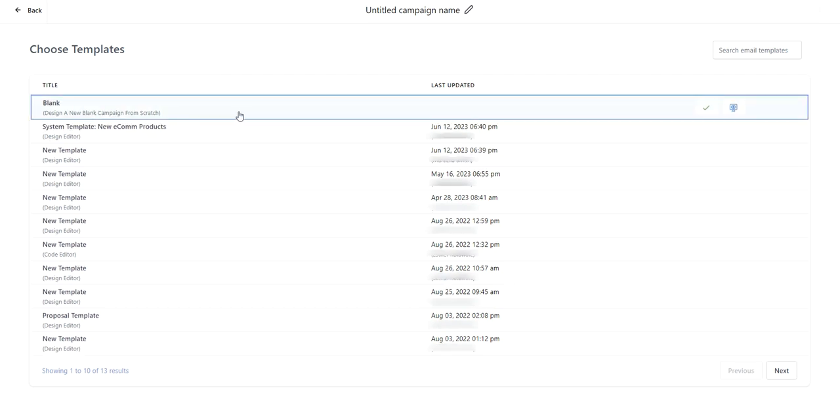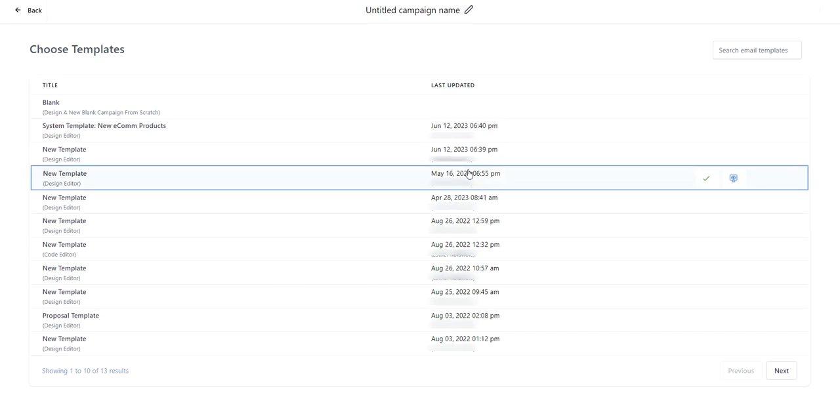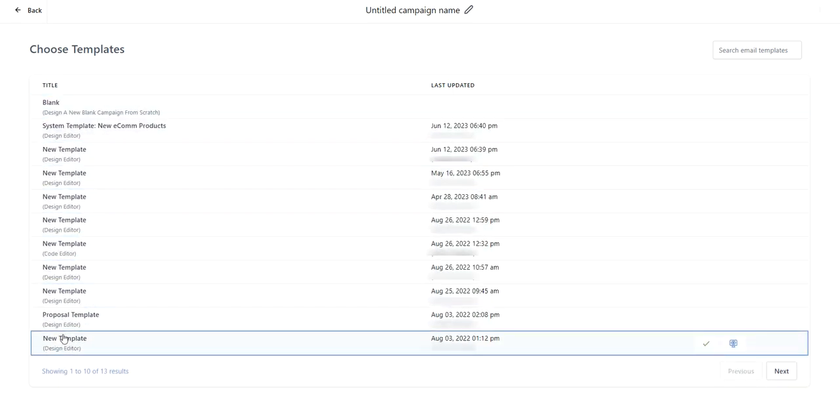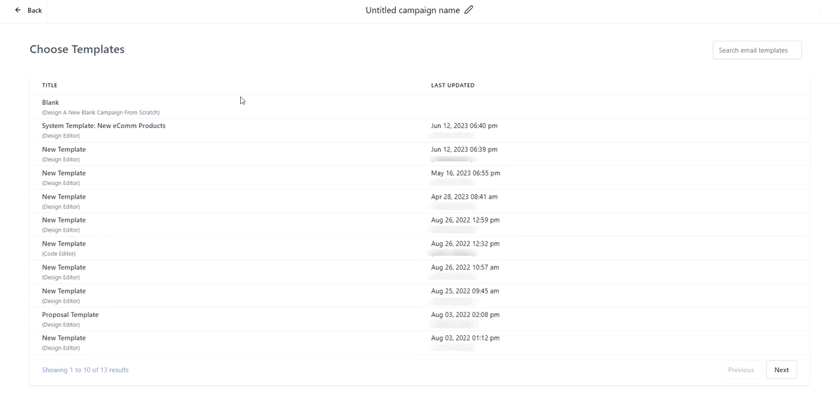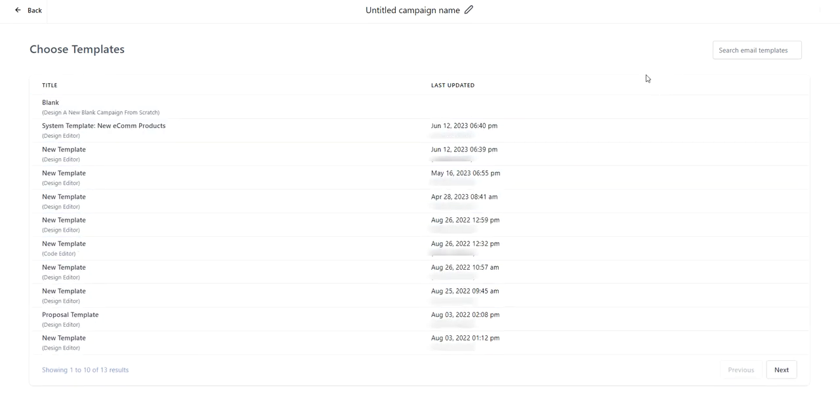You can design a new blank campaign from scratch by clicking on this option. You can also select a pre-built template that you've built out previously. So here you're going to see the names of your email templates that you've built out, and then the last updated date and time. To easily search through your templates, you can click on this box right here and then search for your email templates by name.